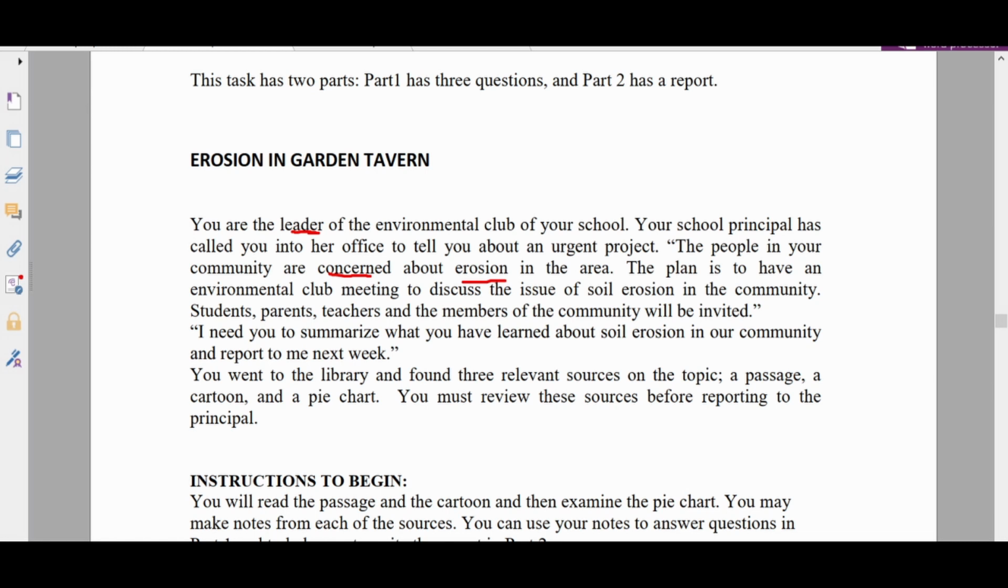So here's a question now. Erosion in Garden Tavern. It says, you are the leader of the environmental club at your school. Your principal called you into her office to tell you about an urgent project. The people in your community are concerned about erosion in the area. The plan is to have an environmental club meeting to discuss the issue of soil erosion in the community. Students, parents, teachers, and the members of the community will be invited.